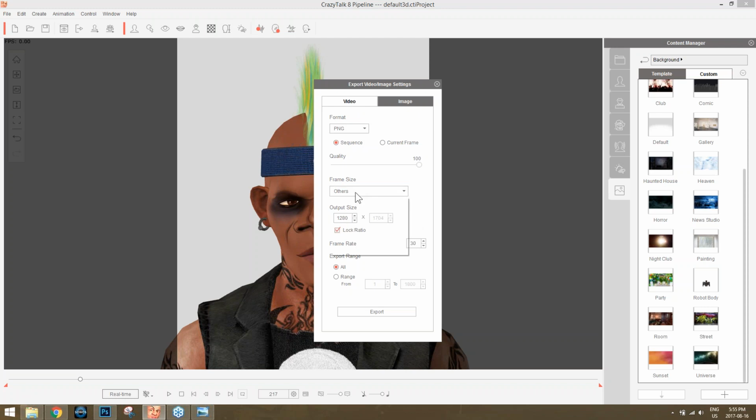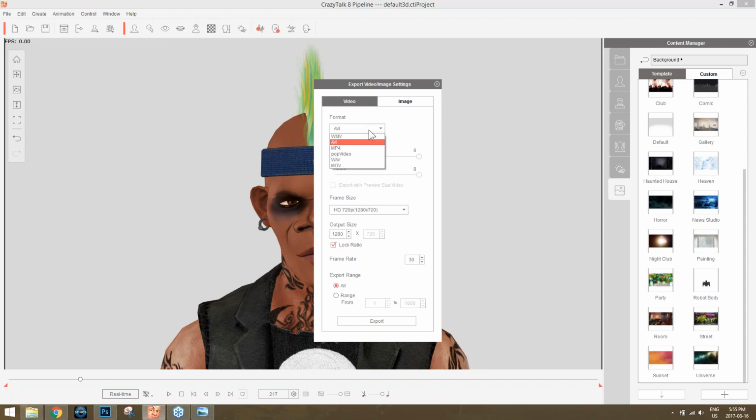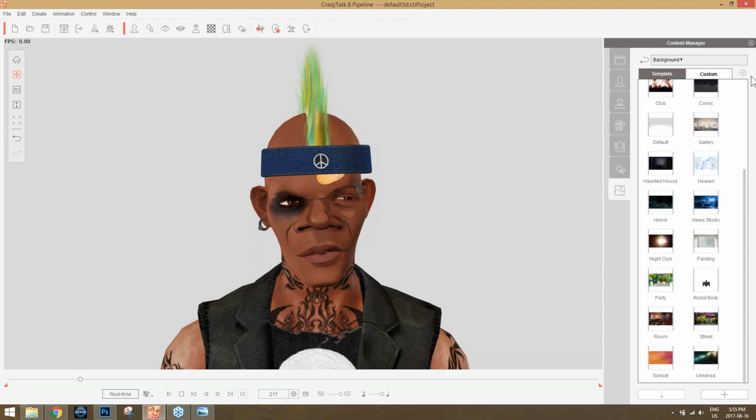Make sure you check your output size here. Choose whatever frame size you want. For video, the transparent format is MOV, okay? So QuickTime MOV is your transparent format for that. All right, so hopefully that answers your question there, Marie. Let me go back to the question section here.